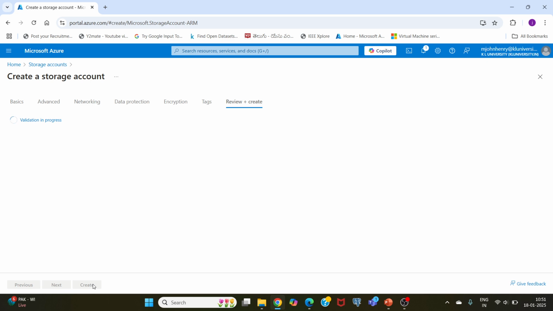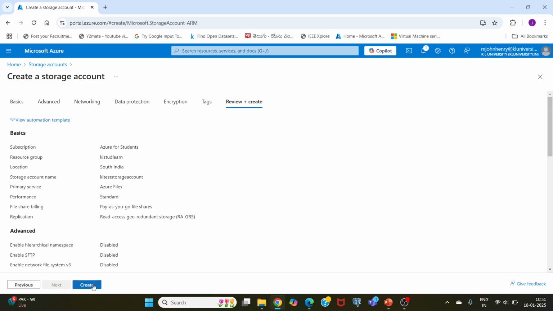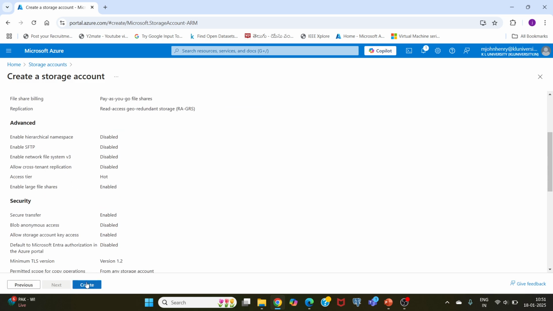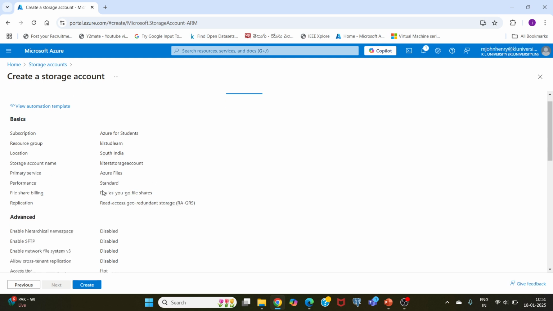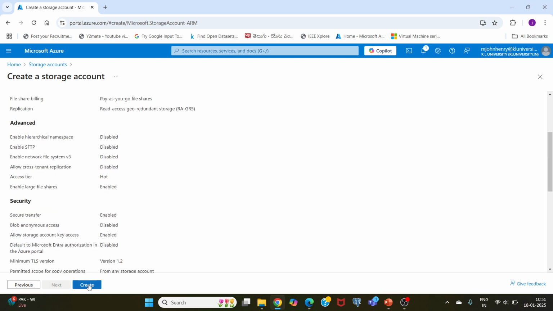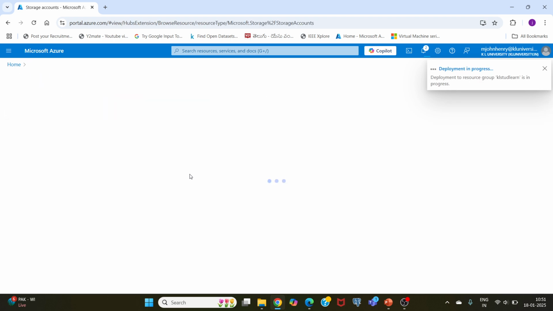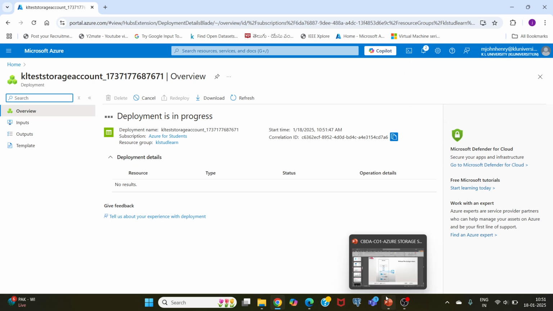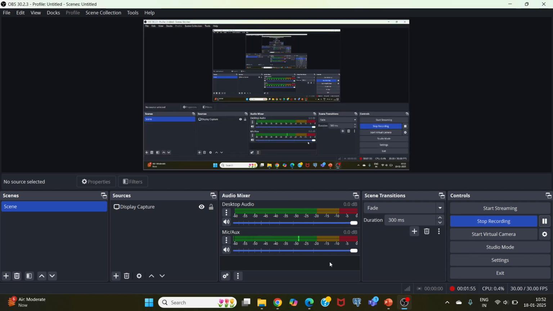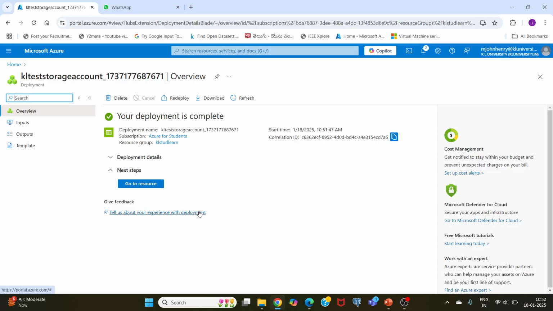Validation is in progress. Once it gets validated, just click on Create. Whatever you have selected will be visible here. Now once the validation is completed, create the storage account. Deployment is in progress. It is going to take one or two minutes. Now the deployment is completed.